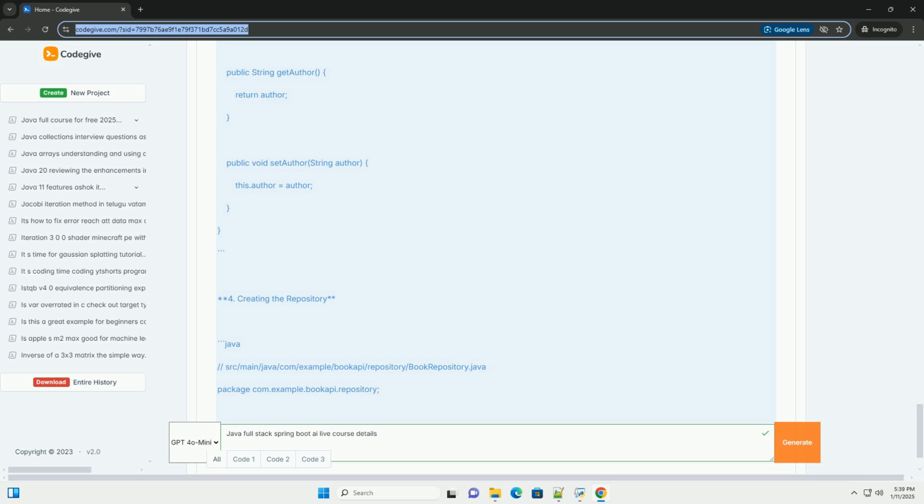Sample code example. Let's create a simple Spring Boot application that manages a list of books. This example will illustrate how to create RESTful APIs and integrate them with a front-end framework, example React. 1. Setting up Spring Boot application. Use Spring initializr to create a new project with the following dependencies. Spring Web. Spring Data JPA. H2 database, for simplicity. 2.